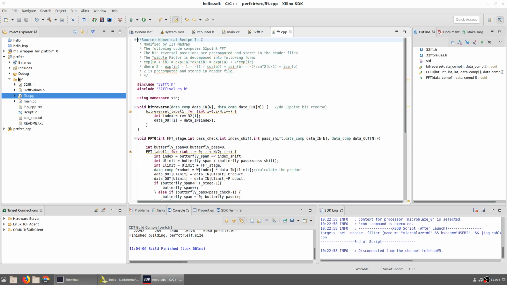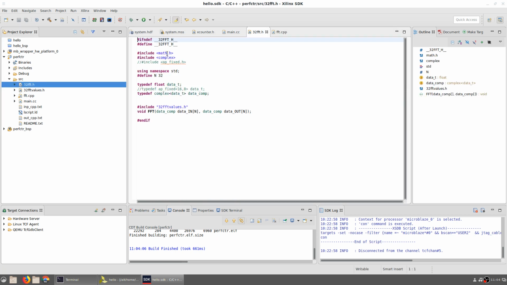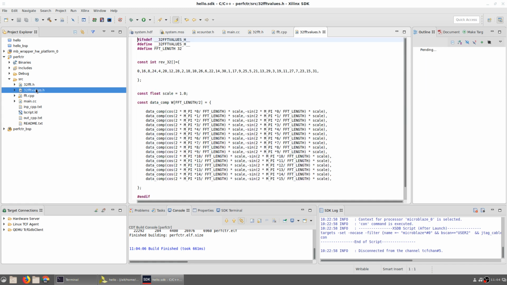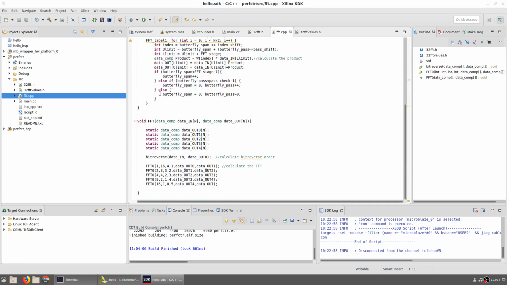Now, when you look through the src folder on the left hand side, you will find that all the files are there. 32fft.h contains pretty much the same as what we used for Vivado HLS. The only difference here is that the data_T is now typedef'd as float instead of AP fixed. 32fftvalues.h is completely unchanged. fft.cpp is mostly unchanged except for the fact that the directives that were used in order to set the interface conditions have now been removed.